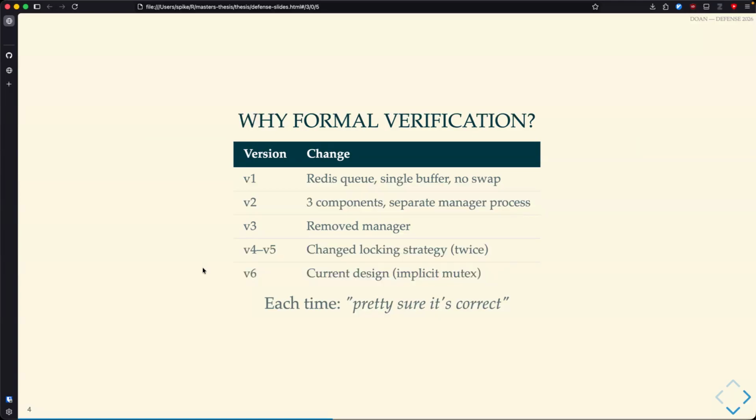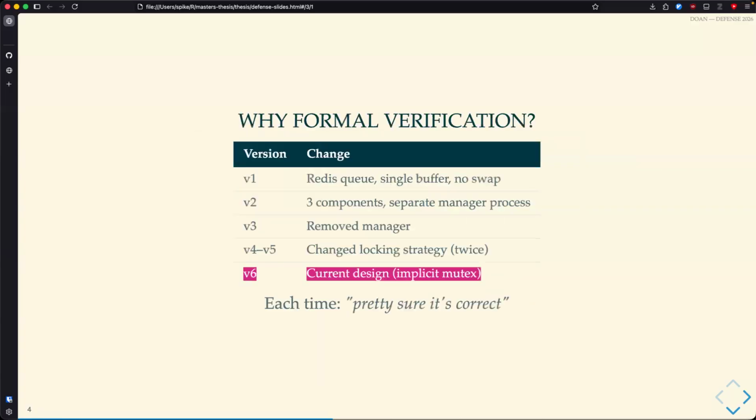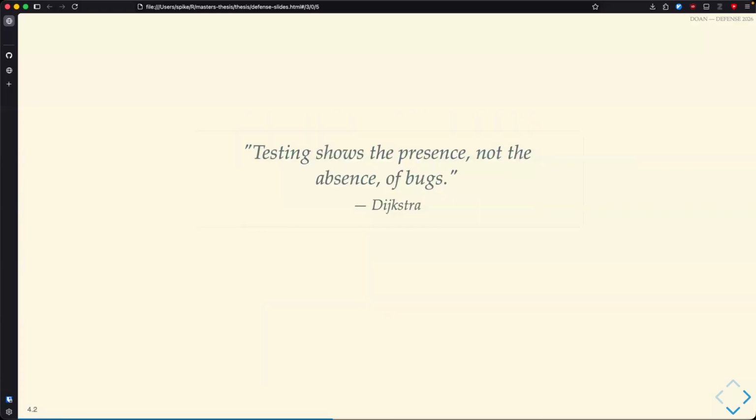And the current design is the extra stuff that we have on top for making the algorithm much cleaner. And every time I said, word for word, I'm pretty sure it's correct, but it was ever so slightly not correct. It's good that we have real users now, because otherwise I wouldn't be able to make that claim.